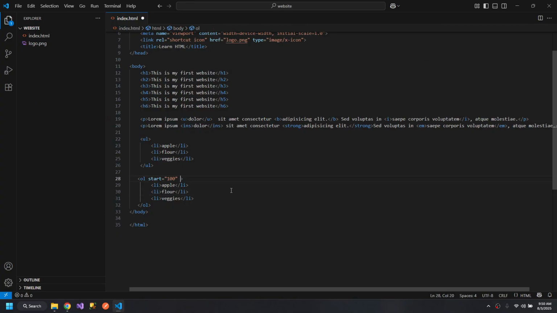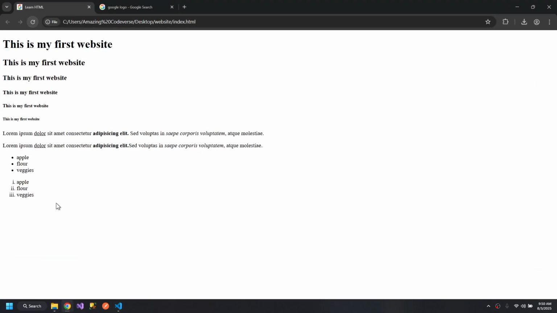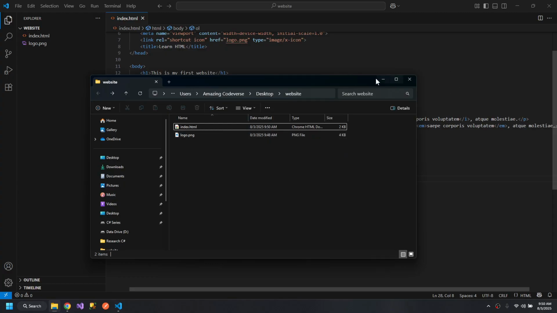And we can also do type. We have some types. All of them are listed here. If I do I, then you can see that it is now listed in Roman numbers.